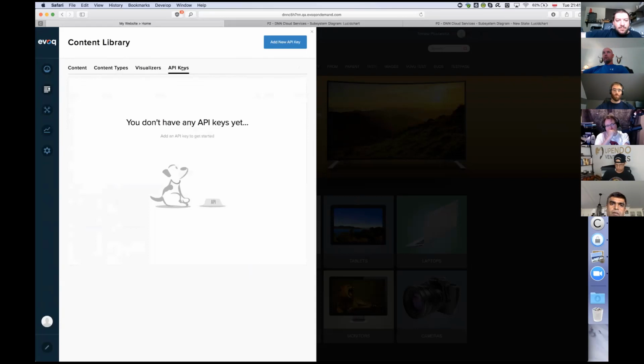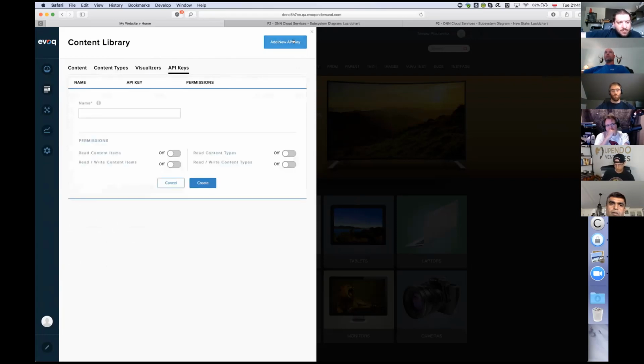And Ashley was saying that this can be manipulated over an API. Administrators can create API keys. The keys are quite limited at this point. Currently, we only do read-write for content items and content types. So you can define your content type, download those, and edit them. Not the visualizers, though.